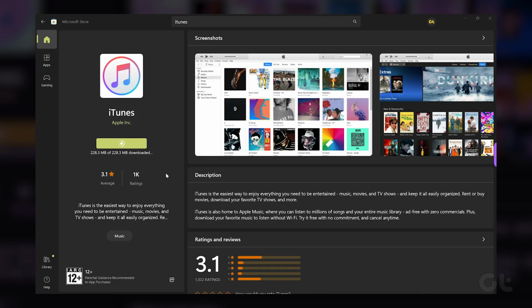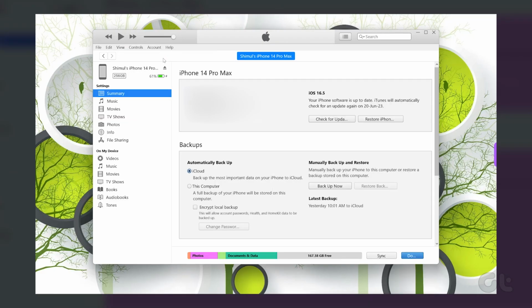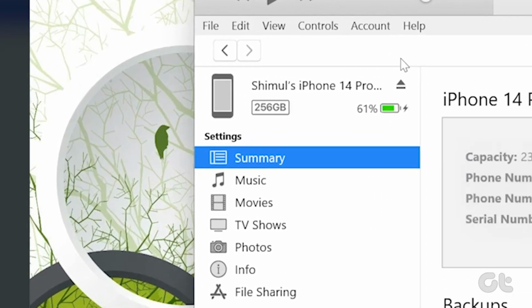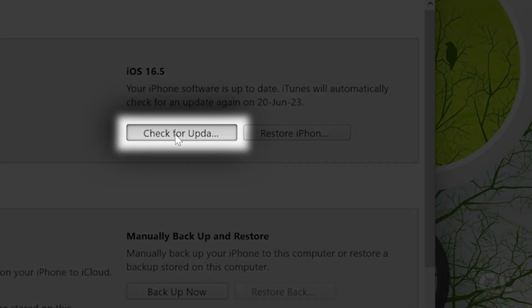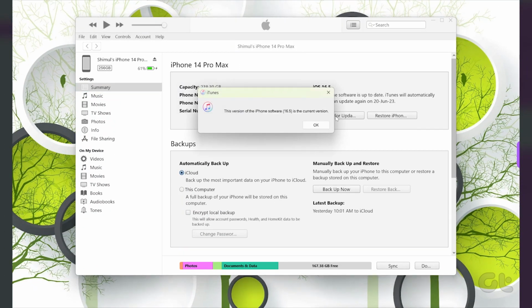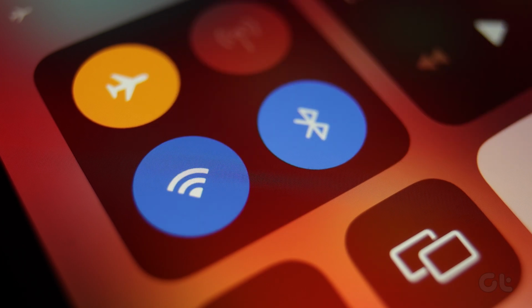Alternatively, if you're using a Windows machine, then download and install iTunes on it. Once done, launch the app and find your iPhone in there. Then click on Summary, followed by Check for Update. Proceed to follow the on-screen instructions to easily update your iOS version. Hopefully, you are now able to easily connect to a Wi-Fi connection on your iPhone.